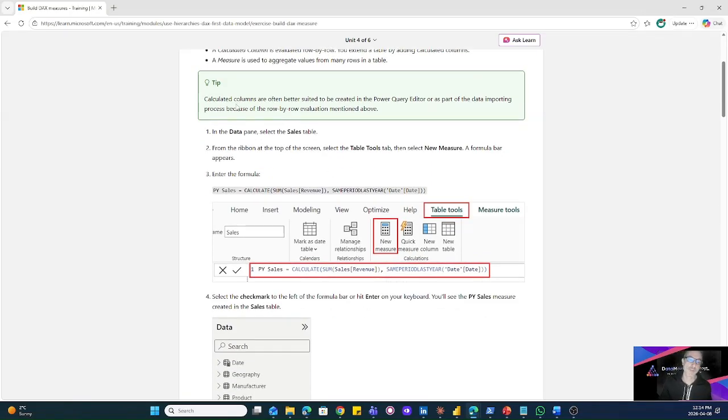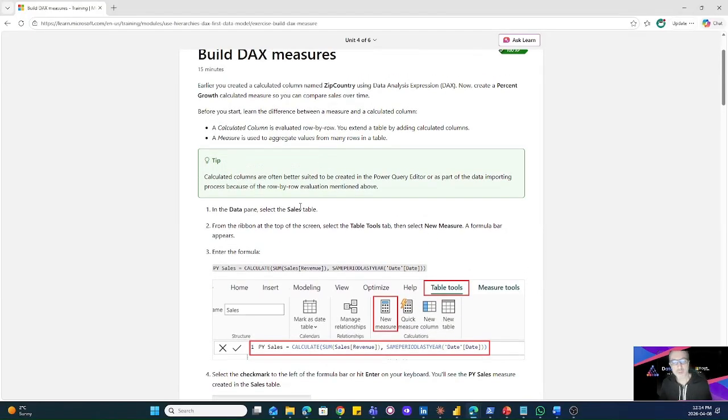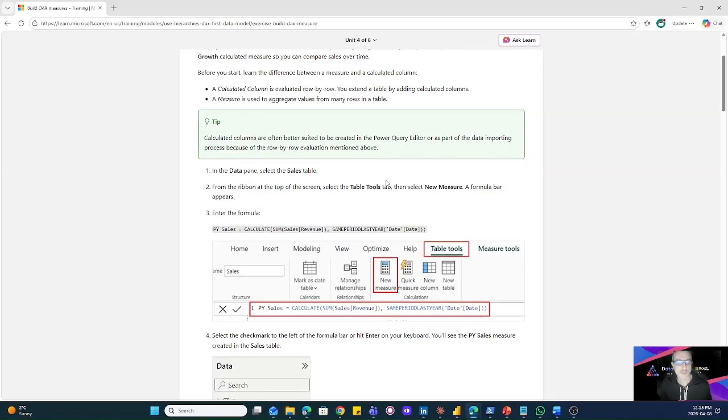And I told you before that when we created the zip country, you probably want to do that in Power Query. So it says, it's a tip. Calculated columns are often better suited to be created in the Power Query editor as part of the data importing. So yes, but there's always two ways to do it. And sometimes there are parts where you want to create a column with DAX, but usually it's better to do it in the Power Query editor.